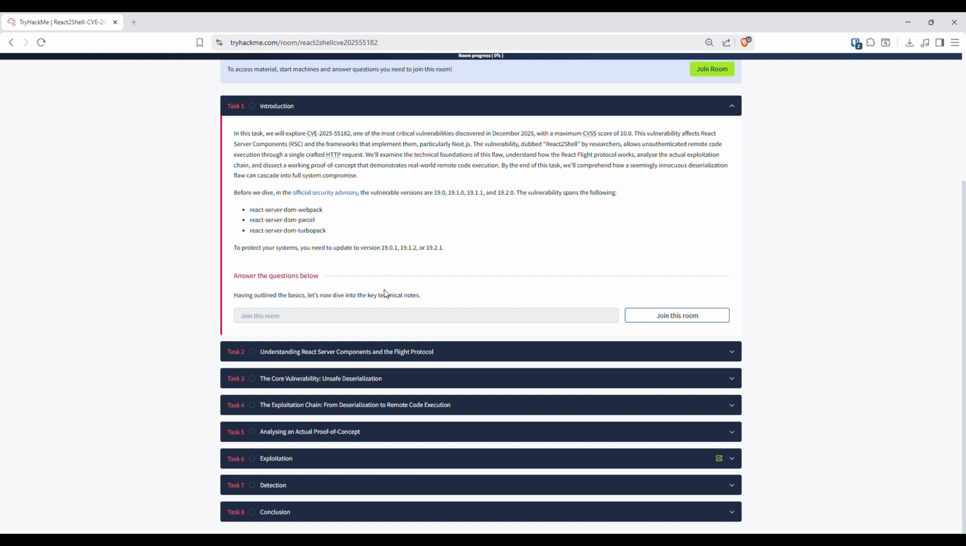We are talking about unauthenticated remote code execution. That means an attacker does not need a password or an account. They just need to send one single crafted HTTP request to take over your entire server. That's how easy it is, because they can exploit it easily. If you are running Next.js or React 19, your house might be on fire and you don't even know it. So let's dive into this 0-day.